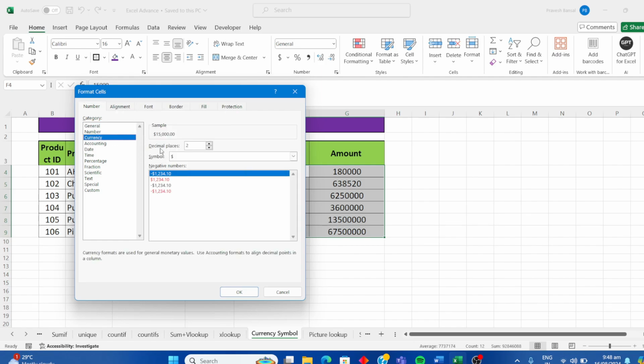This is the decimal places. How many numbers do you need after the decimal? You can increase and decrease. So I'll keep 2, since normally the calculation and number shows 2 decimals. Then go to the currency symbol.